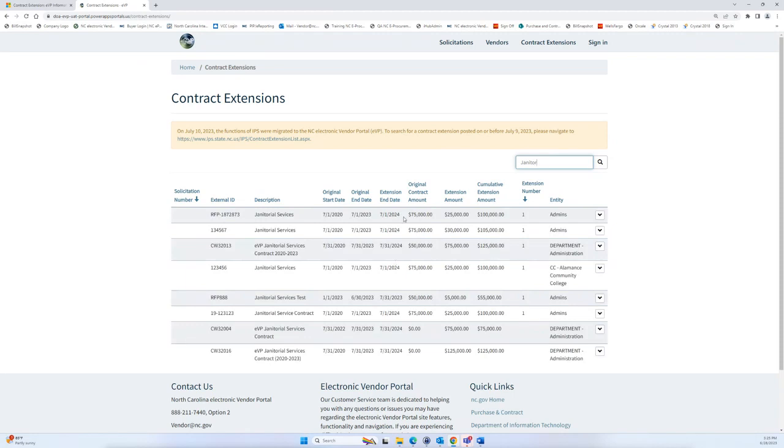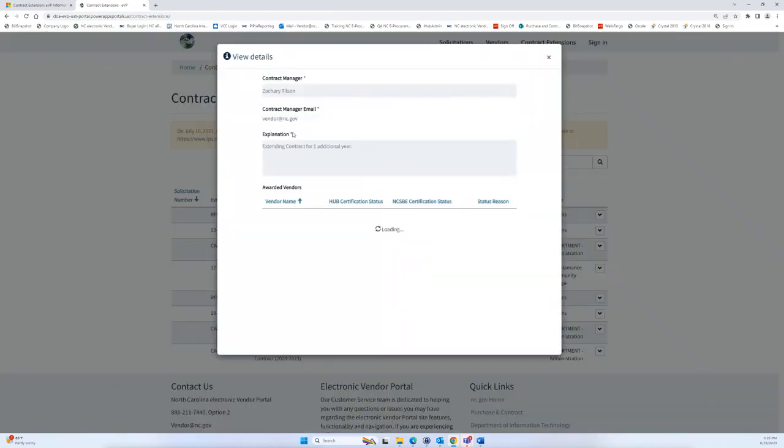Here's a very similar example to what I was using. It's another contract extension for janitorial services. You can see the basic details of the contract extension right there. And if you click the little arrow to the right of it, you can click on awarded vendors and see details such as the explanation and the actual vendor that was awarded to.